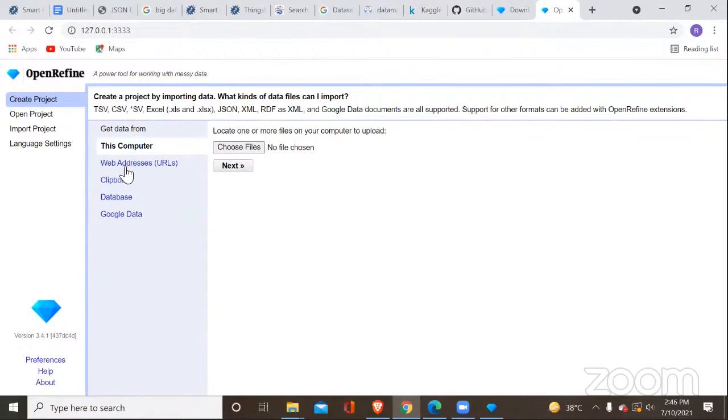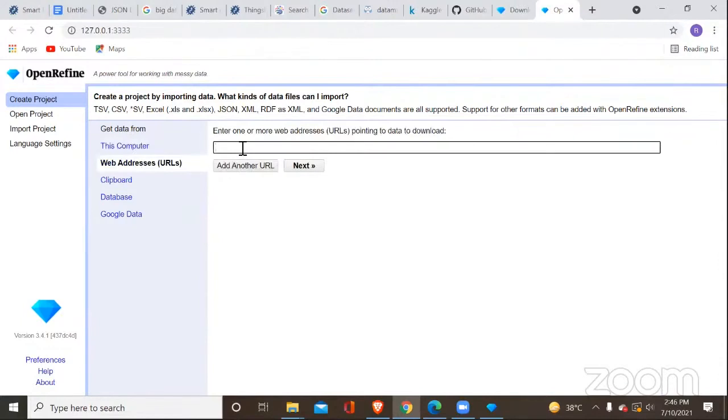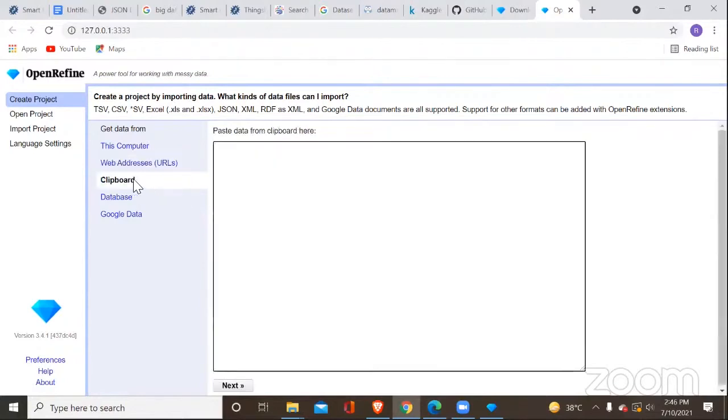Now you will have to upload your data, and there are different options available here. If you want to upload your data from your computer, then this is the option. If you want to load directly from a website link, then you will have to paste the web link here. If you want to copy and paste, then clipboard is here, so you can copy your data from Excel and paste it here directly.